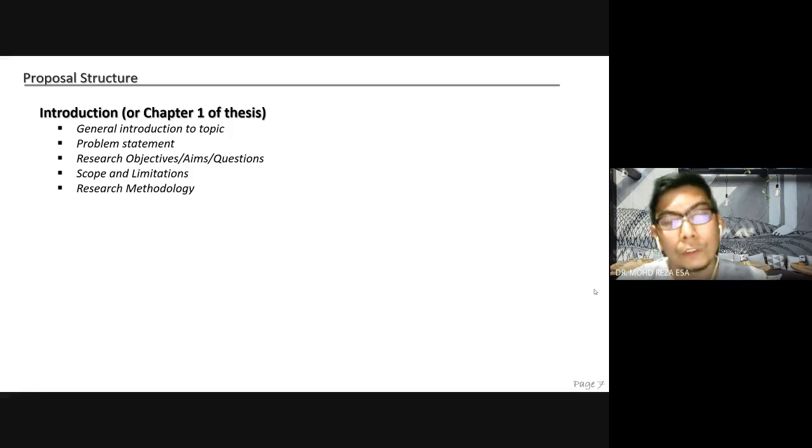This is the structure of your dissertation for this semester. Firstly, you need an introduction, which will cover chapter 1 of your dissertation. What should be included in chapter 1 is similar to the proposal which you did last week and presented. You need a general introduction to the topic, which means your research background. Then you need the problem statement, research objectives, aims, questions, scope and limitation, significance of research, and research methodology. That's what you need to have in your chapter 1. Later I will go into detail about it.